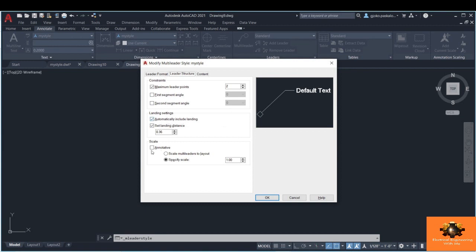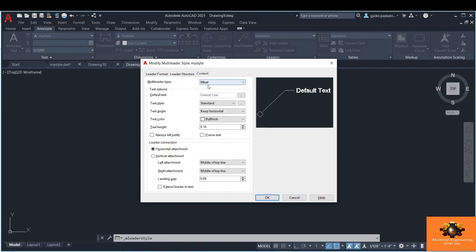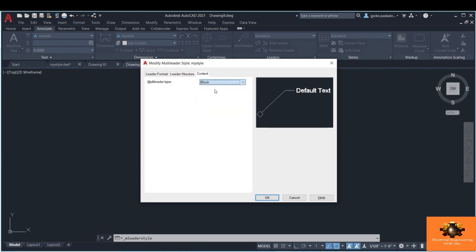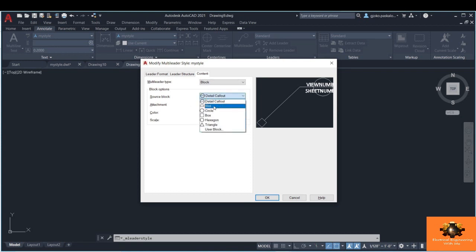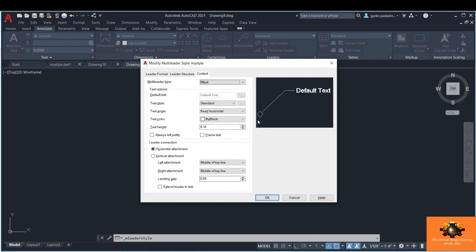We can add annotative scale or select our own scale, and in the content section, we can make it a block. As you can see here, we have lots of options, so you can modify it and make it according to your needs. I prefer the text type, but it mostly depends on your choice. We can additionally change the angle, the style, the color, and so on. Okay, basically that's it.